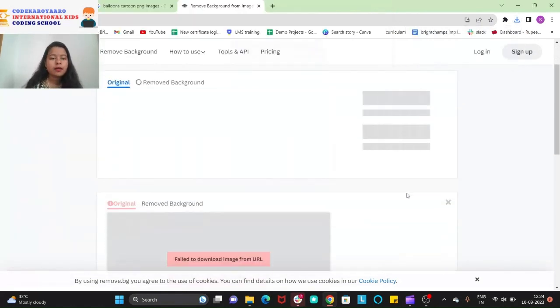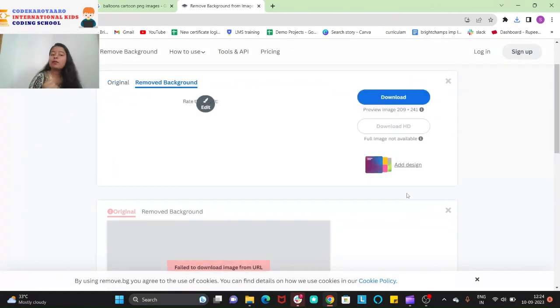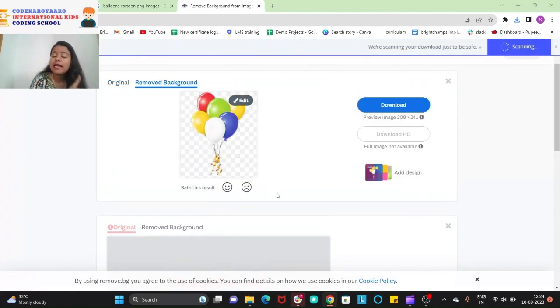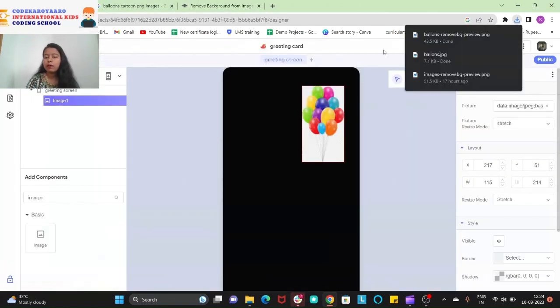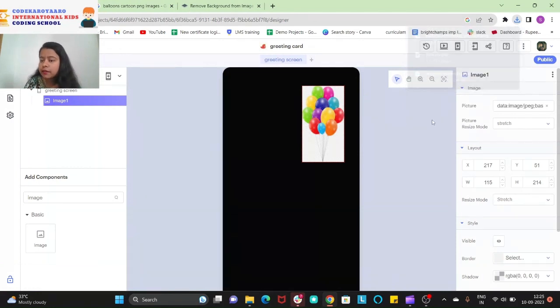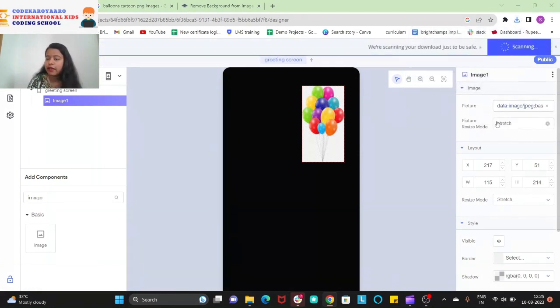Okay, now it is removing the backdrop, yes, it is working. So now it has removed the backdrop. Okay, we don't see any backdrops over here. Now click on download. So you have to download it 2 times and then you can delete it from your files. Now once it is downloaded, I will go back to Thunkable and then I'm gonna click on this image, upload files.